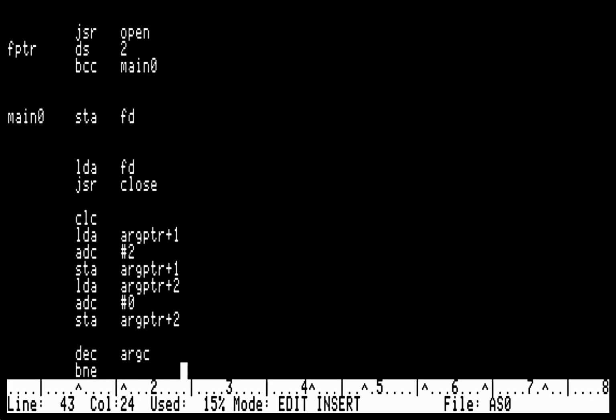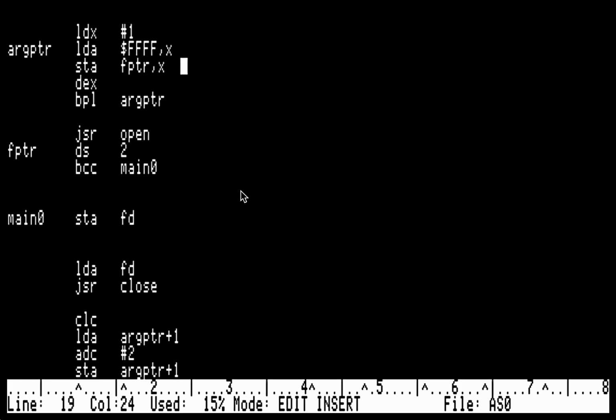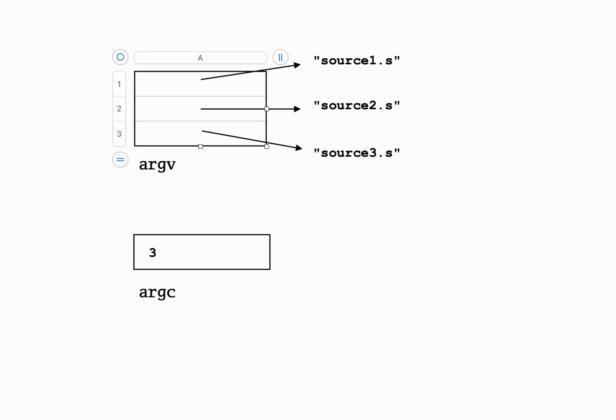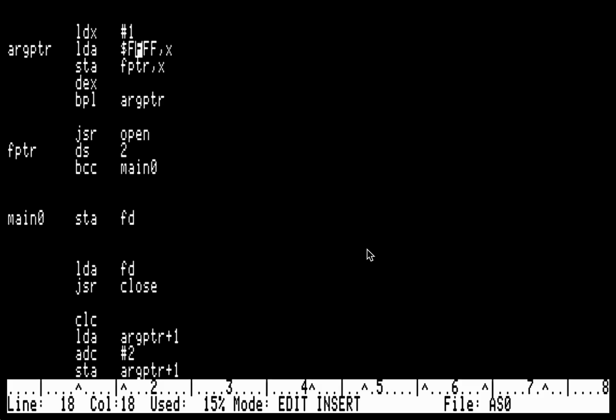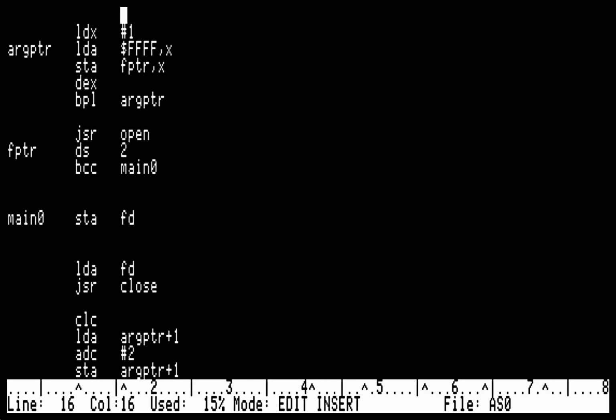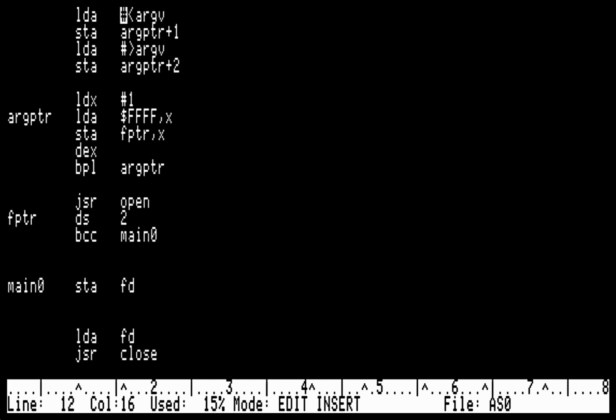Okay, so I've advanced this pointer here, this address, to point at the next thing here. All right, and now after I've done that, I will go ahead and decrement argc, the arg count. And if it is not 0, then there are more arguments to look at, more files to open, right?